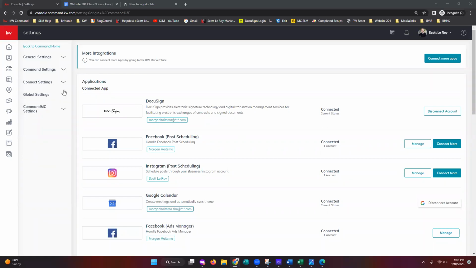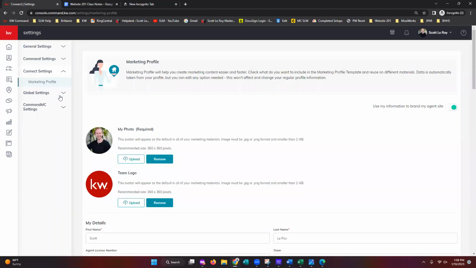Once we are in the back end of settings, our marketing profile is going to be tucked right underneath our Connect settings. So when I click on that, I now have my marketing profile. We're going to click on Marketing Profile and just make sure that everything is populating the way that we want it to. Think of your marketing profile as your ground zero for marketing. Everything that you create through Command, whether it's an email campaign, a smart plan, your mobile app, your website, your landing pages, all of those marketing pieces are going to pull your information directly from your marketing profile. So making sure that your information is correct on here is very important.